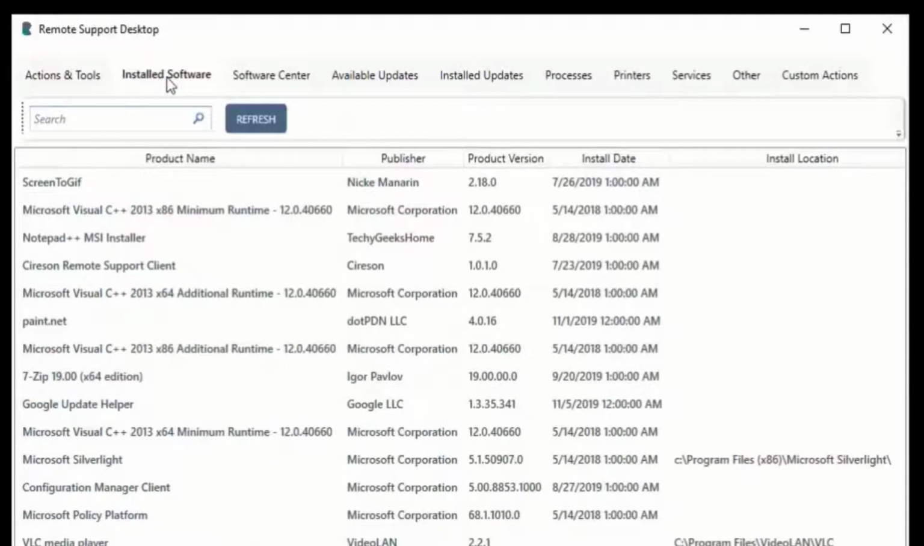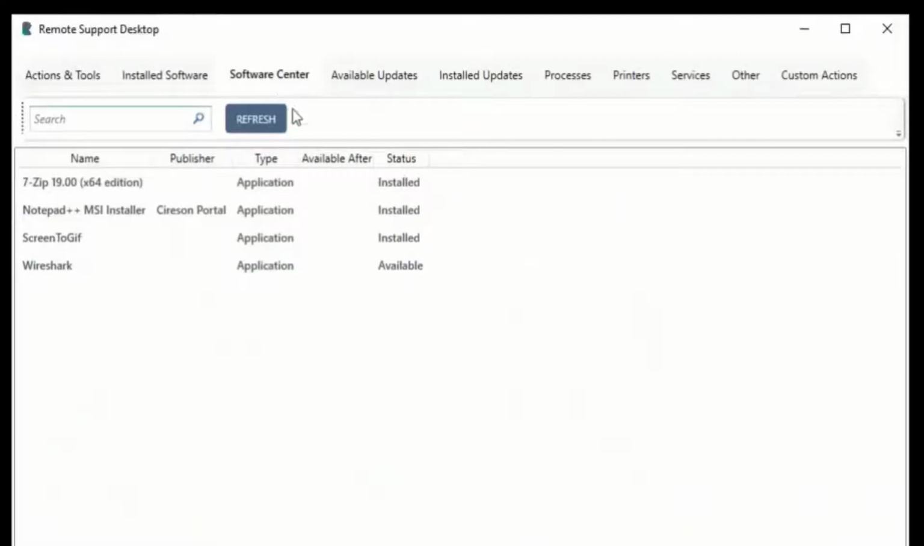With installed software, I can clearly see the software that's installed on this device, and I have the ability to repair and uninstall these applications. From Software Center, I can see any approved applications, and I have the ability to uninstall and install these as well.